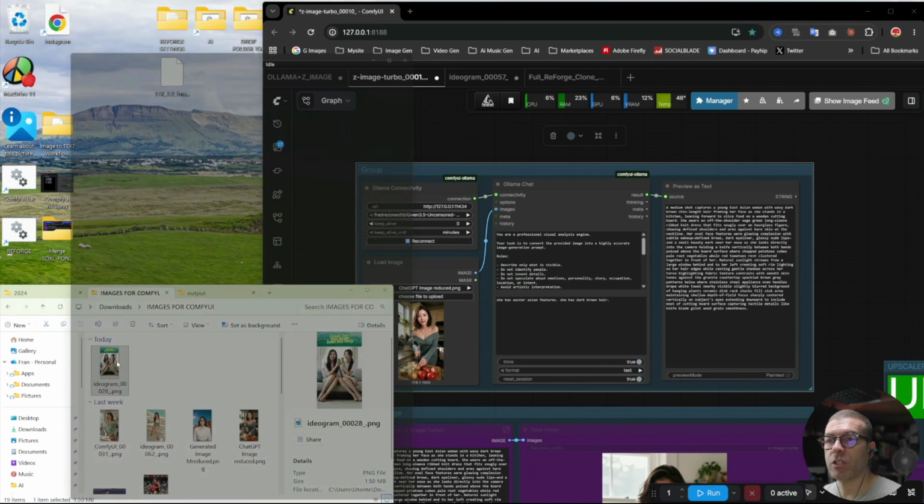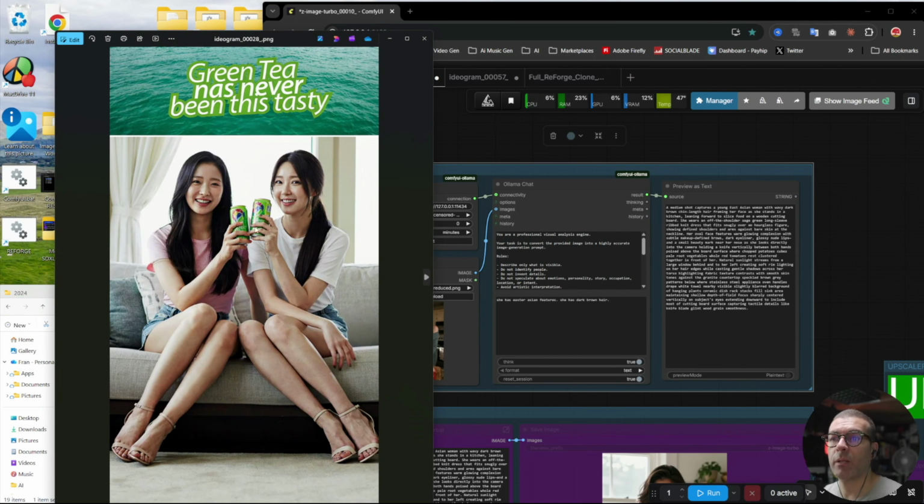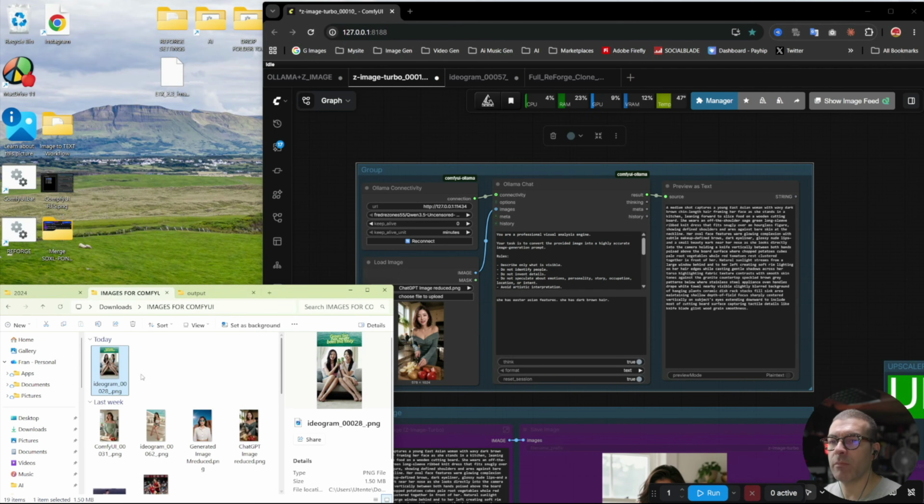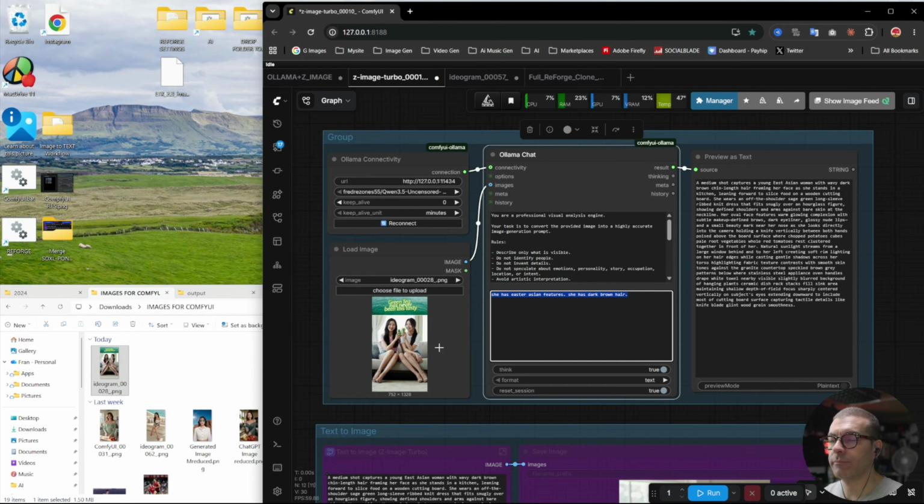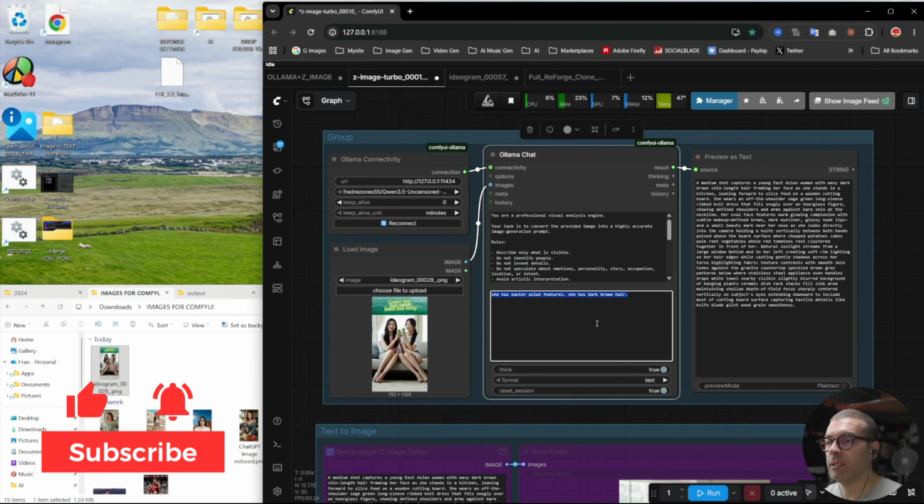So I've got this image here, which is an advert about this soda drink, and it says green tea has never been this tasty. Now I created this using Ideogram 4, which I'm going to show you in a separate video. But as you can see here, I've got this H, which looks like an N, because for some reason it didn't come out properly. So I'm going to basically copy this style and use Z image as well. So I'm going to copy and paste this in. And I'm just going to specify on the custom prompt what is written in the actual image.